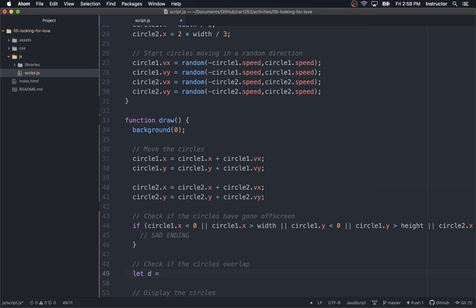So we're going to have a variable that contains that distance, and we're going to use the dist function to check it. And we know that the dist function wants the positions of the two things you're comparing. So circle 1.x and circle 1.y is the first position, that's the first circle. And we want to know the distance between that and circle 2.x and circle 2.y, the position of the second circle.